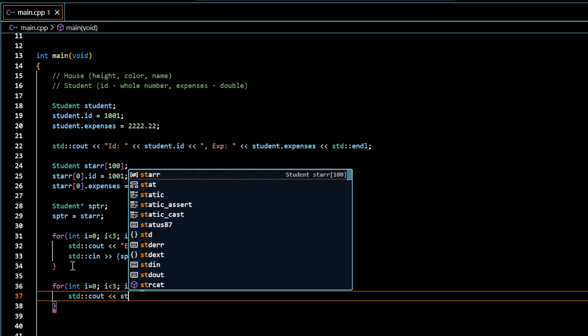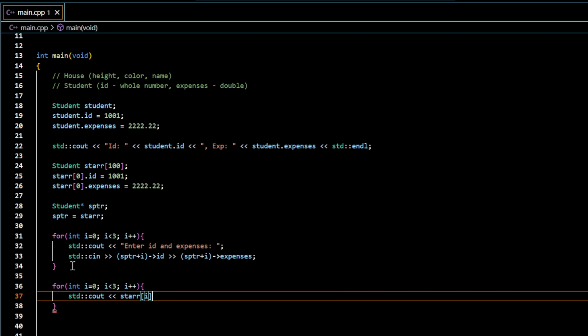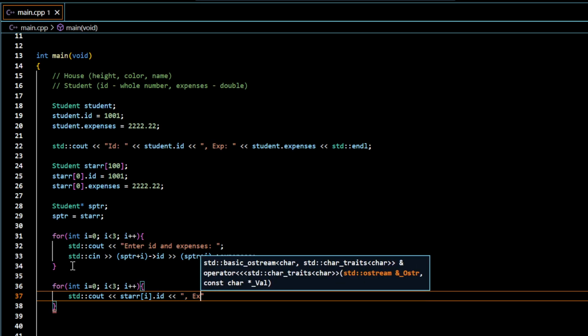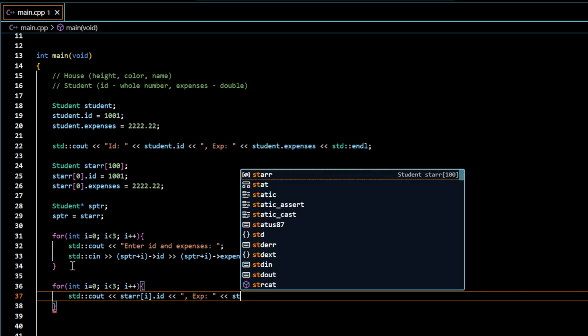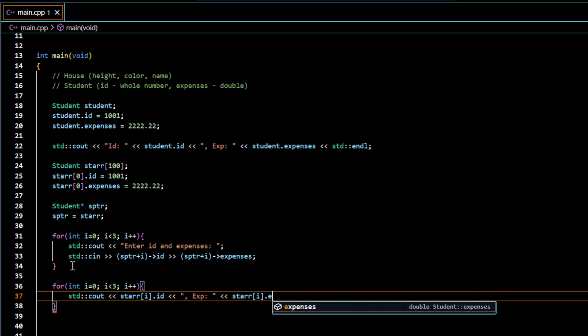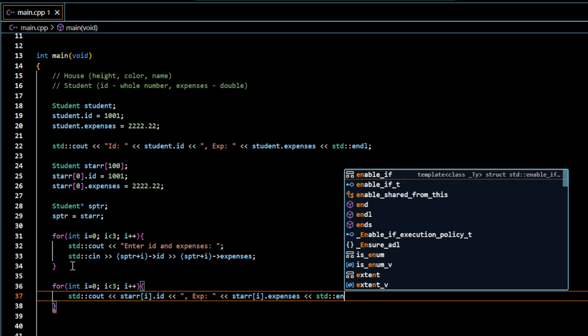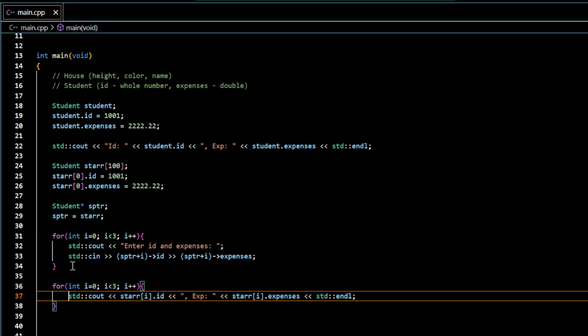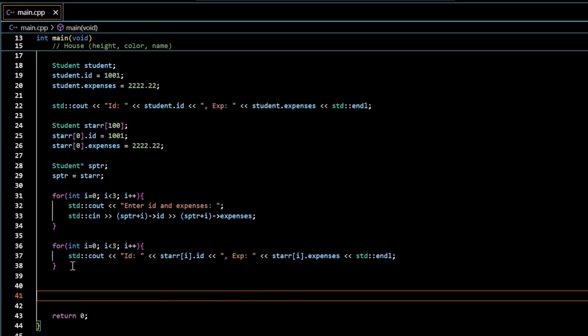St[i].id, expenses, and display in different lines. Let me put an id text here. Let me compile this code, quickly see the output, and I'll come back to discuss it further.